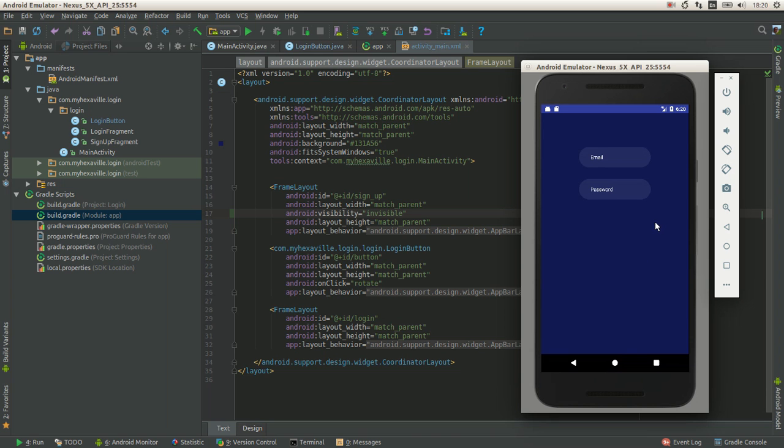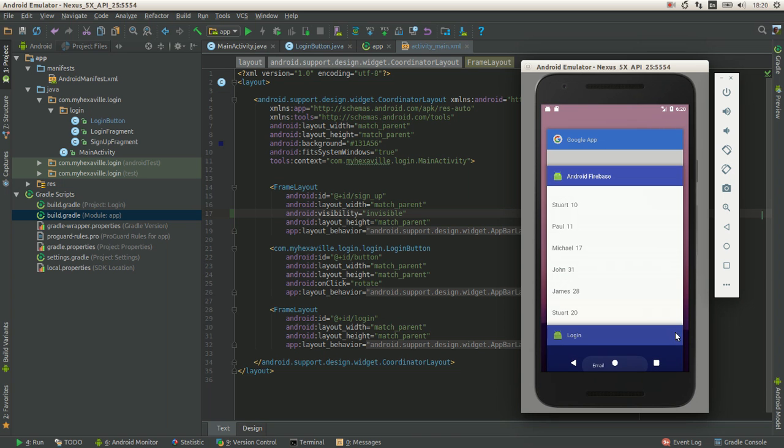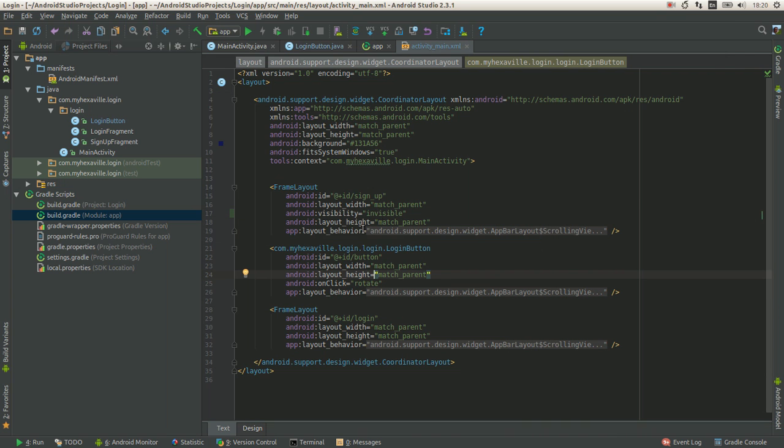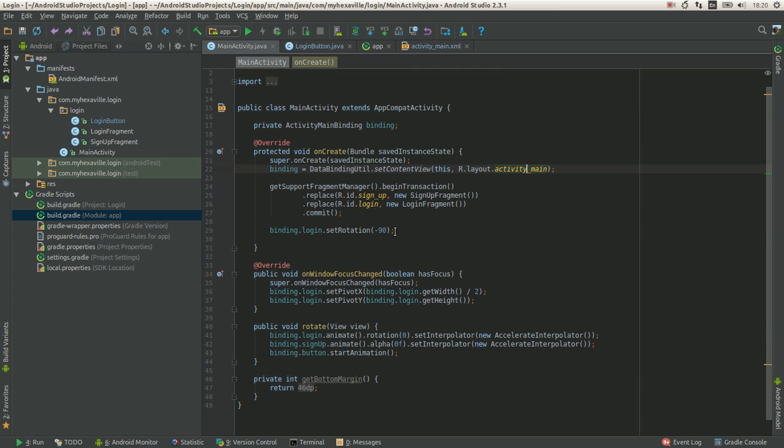So that's the first part. It's quite simple. I just have a fragment with the linear layout and set its default rotation to -90 degrees, and then move the pivot to the bottom, and on click, animate the rotation of the whole layout.